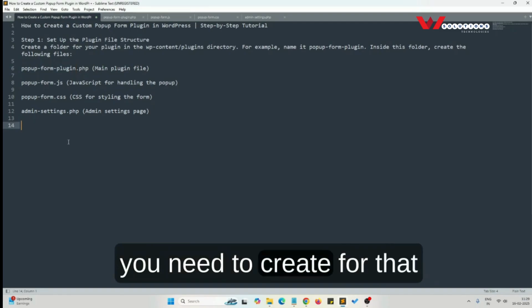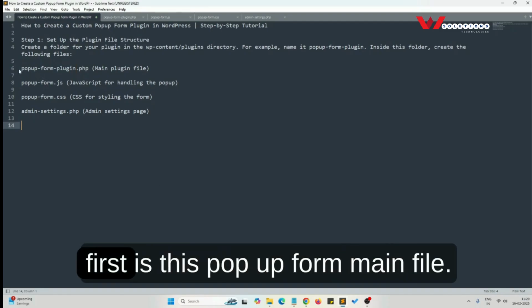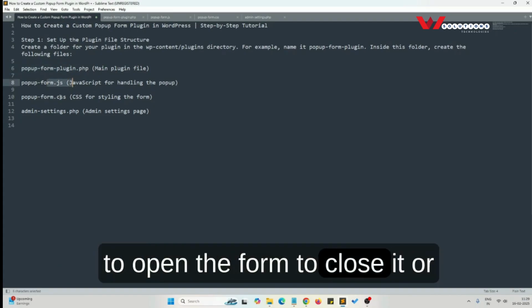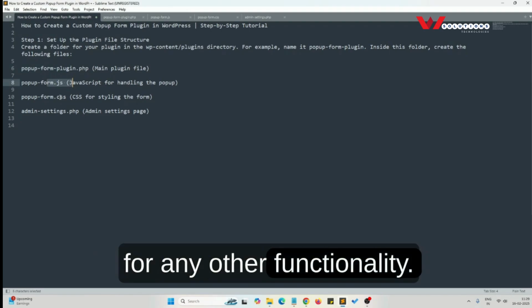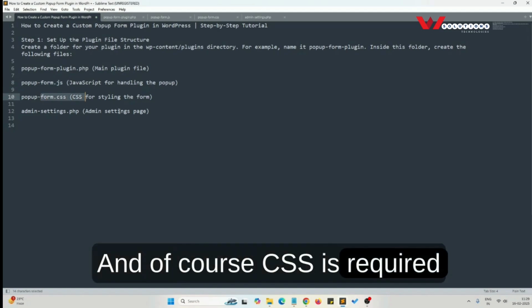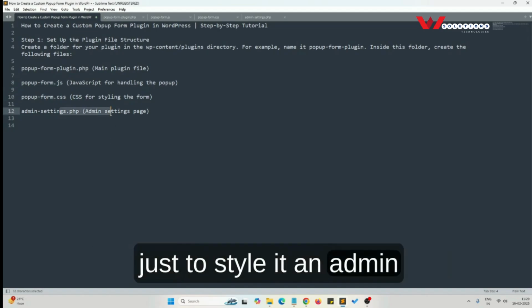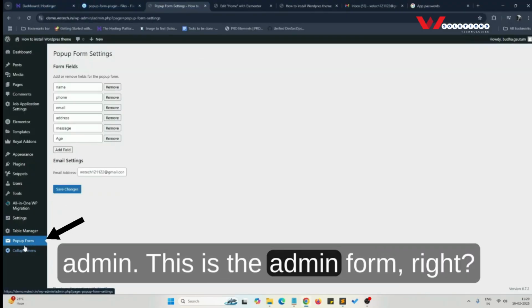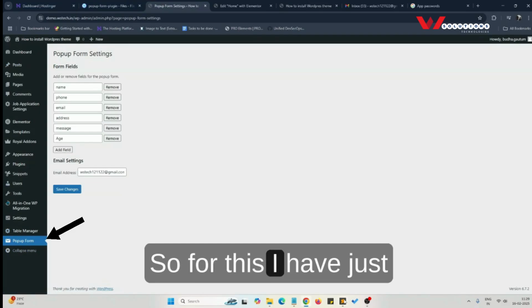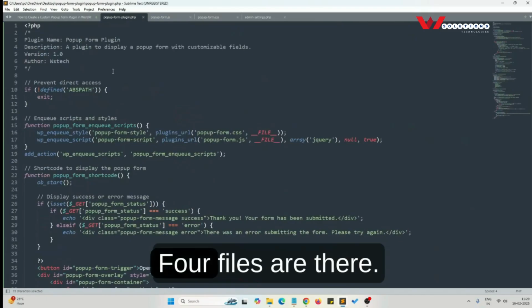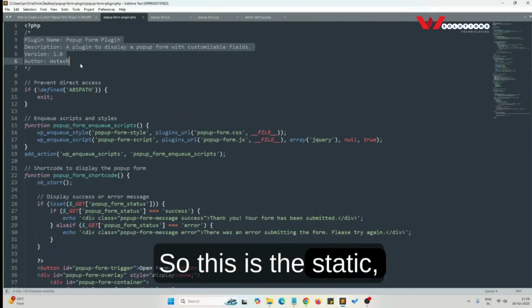So basically you need to create 4 files for that. First is this pop-up form main file, and of course JavaScript is needed to open the form, to close it, or for any other functionality. And of course CSS is required just to style it, and there is also an admin file, because I'll show you there is some admin. This is the admin form, right? For this I have created a separate file. So these are the 4 files.